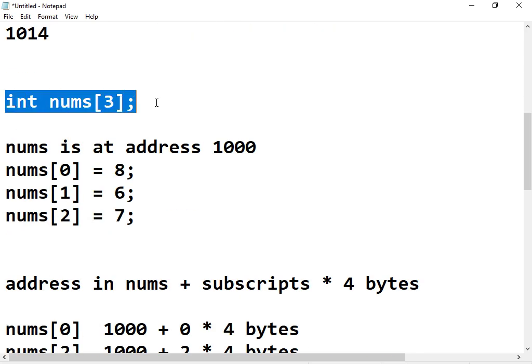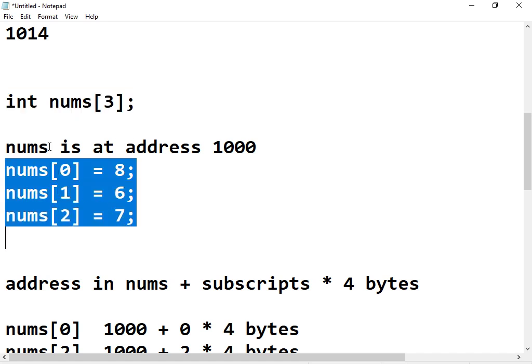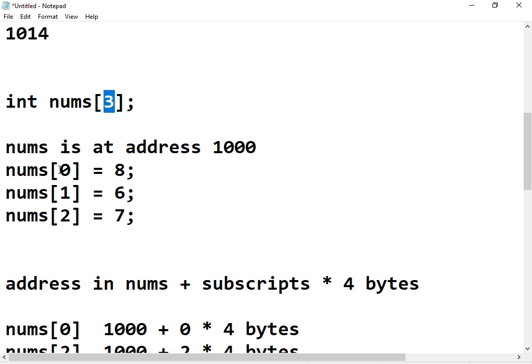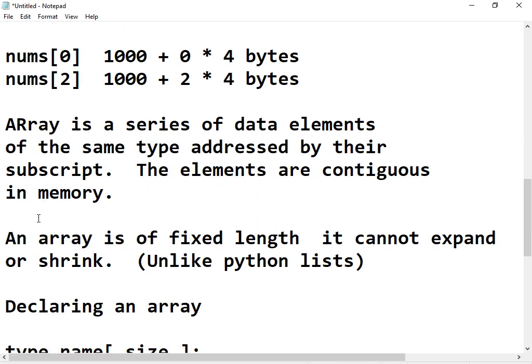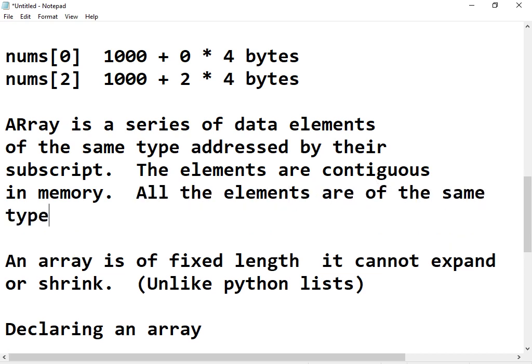We could create an array of length 3, and that means we could assign 3 values to it, and since it's of length 3, we can get 0, 1, and 2 in there. So an array is a series of data elements of the same type addressed by their subscript. The elements are contiguous in memory. And if you took these notes, add one more very important thing: all the elements are of the same type.